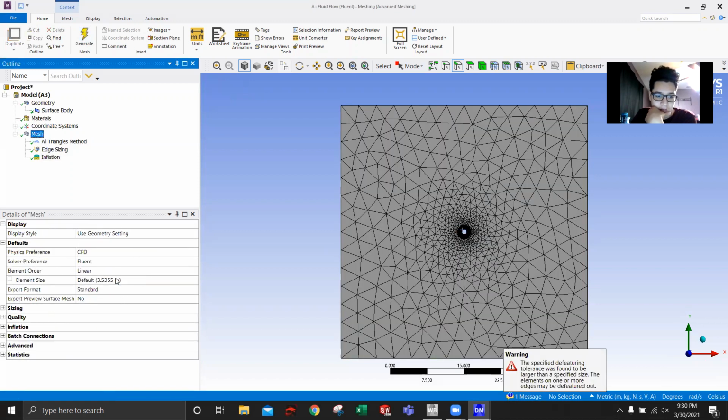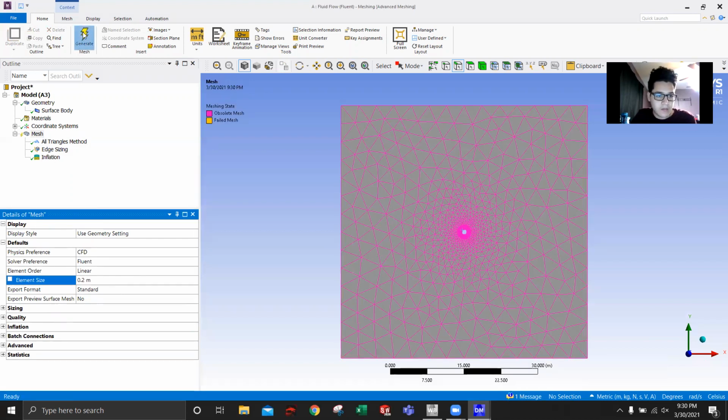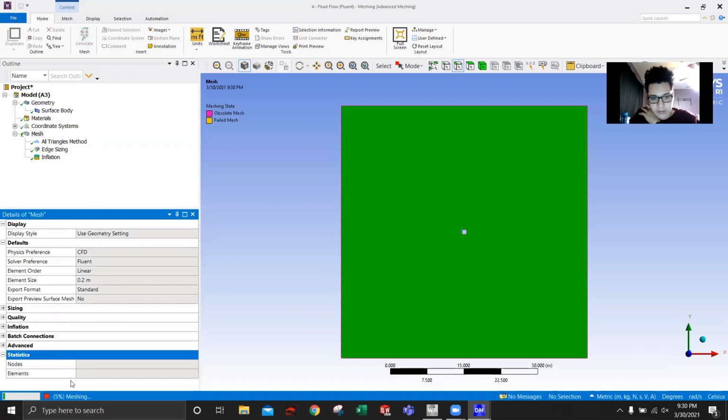There we go. And then we're going to change the overall element size. We're going to change that to 0.2. And then we can look at the total nodes and elements once that's done. It's taking its time. Oh, it's done. Never mind.